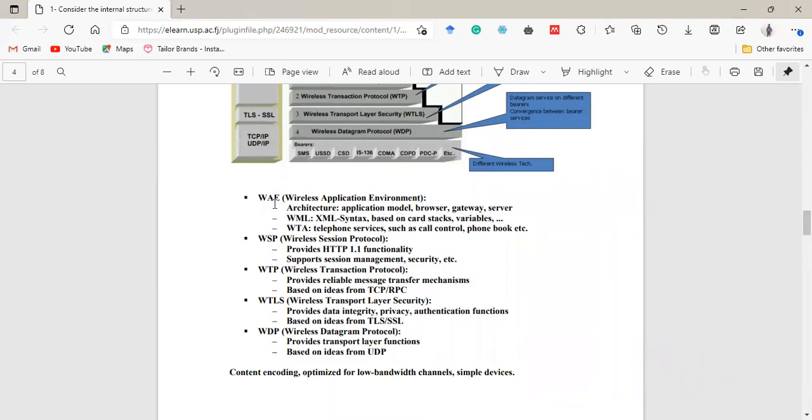So the wireless application environment is the architecture where the application model, browser, gateway, server, all those are used, right? WML language, the XML syntax based on cards, stack cards, variables, right? WTA services, telephone services such as call control, phone book. So in this WAE layer, in short, the word application basically relates to all the applications that you have on your devices through which we access the internet.